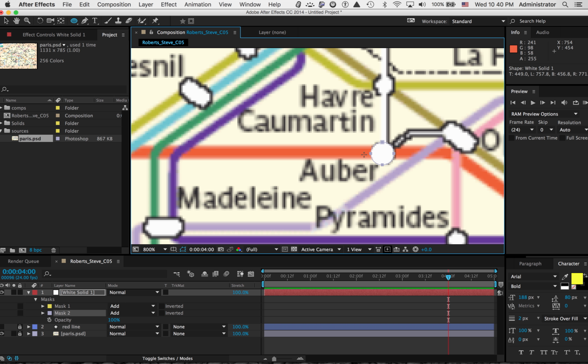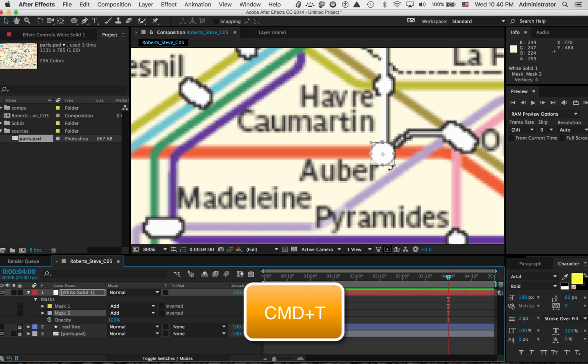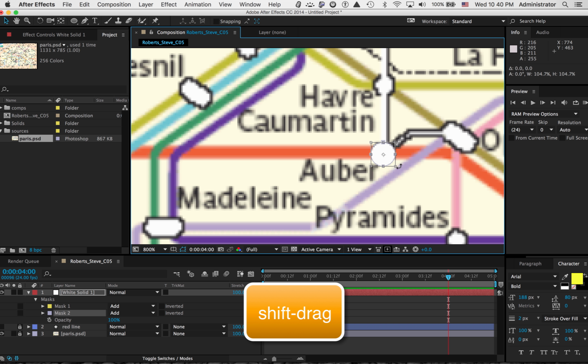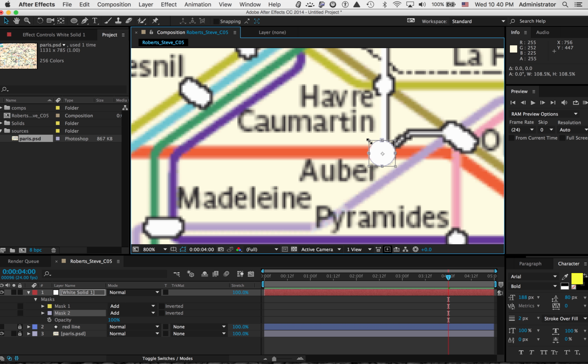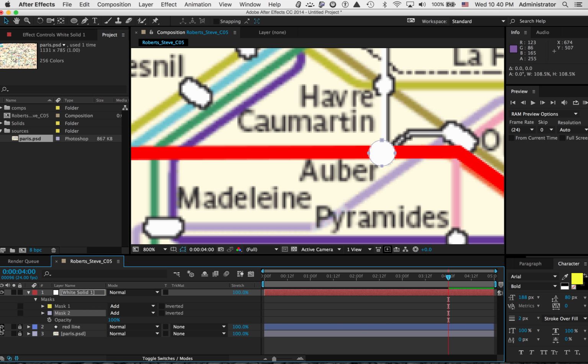If you want to change the size of a mask, select the mask, hit Command T, and then just hold down Shift, make it a bit bigger by dragging, a bit bigger by dragging. That looks good to me. You can hit Return, and that is great. Now see how these are over the line? We'll get there in a minute.